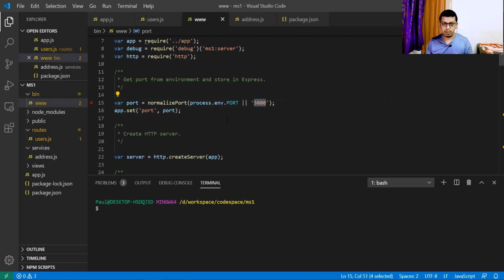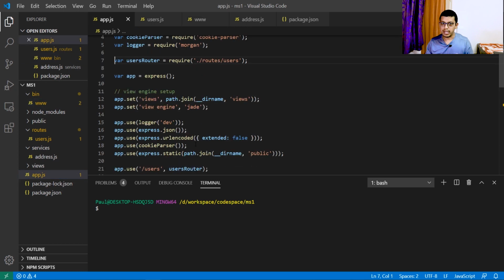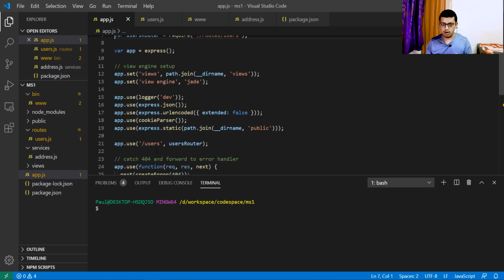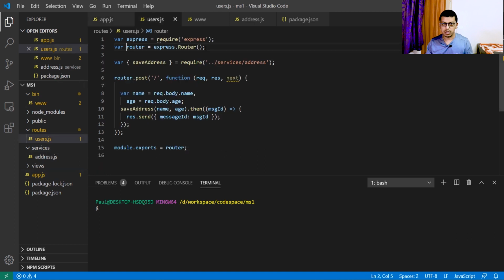If you go to bin/www, all of it is created by default by Express generator. I haven't changed anything here. Even in app.js I haven't changed anything. I just removed the index one that is not required for me. I am just concentrating on the user API. So the user will route to the user router, and the user router is routed to users.js.